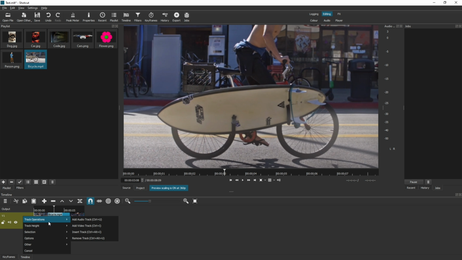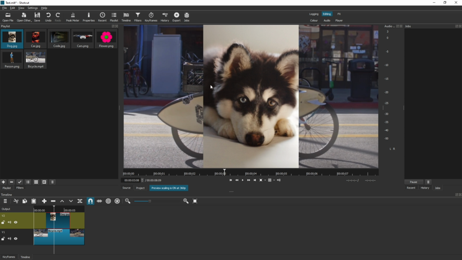So I'm going to go to track operations and add a video track. And now I'm going to add dog into the top layer. And as you can see, the image applies over the top. I can move this around on the timeline to wherever I want it to be, and I can extend or shorten it as I need to.